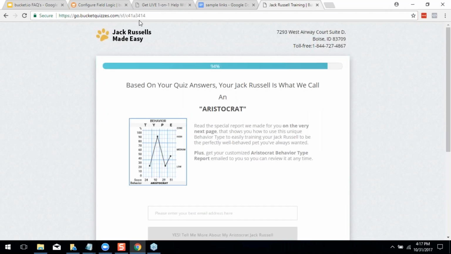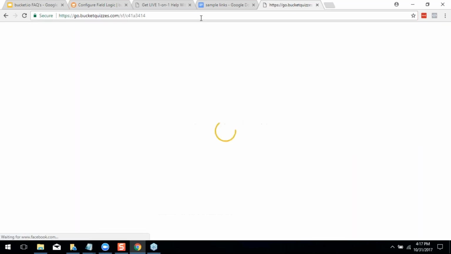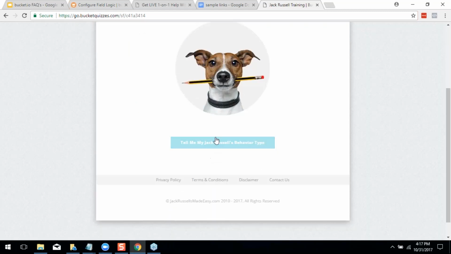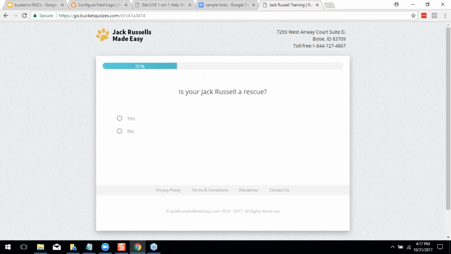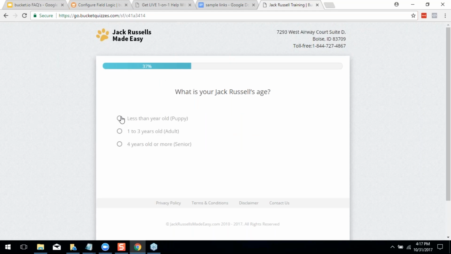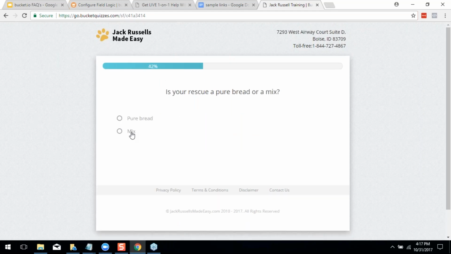In fact, I think this Jack Russell one does that. Let's do this. I'm going to do a reset on this just so you guys can see what I'm talking about. Is your Jack Russell male or female? Is it a rescue? Let's see, 1 to 3 years old. Okay, you see here, is your rescue a purebred or a mix? So when we said it was a rescue, now we're asking, is it a purebred or a mix? But we're using the word rescue so they know we're paying attention, right?